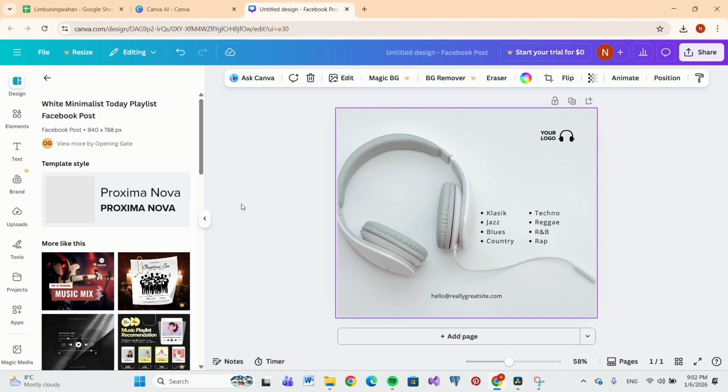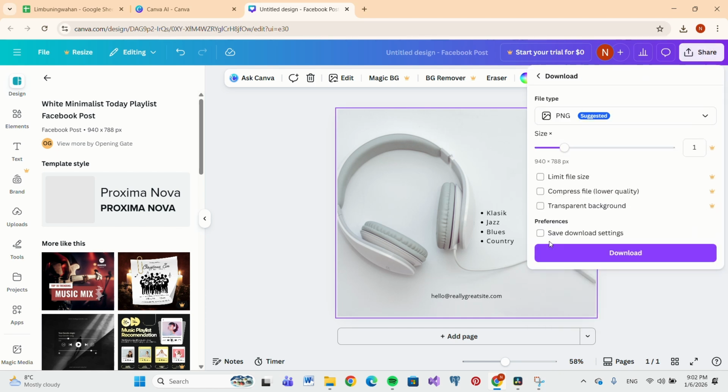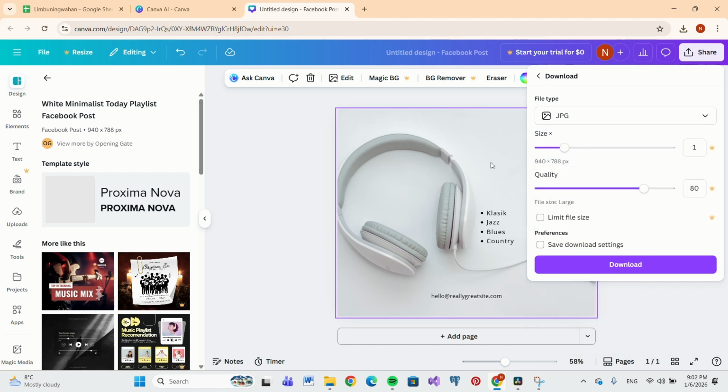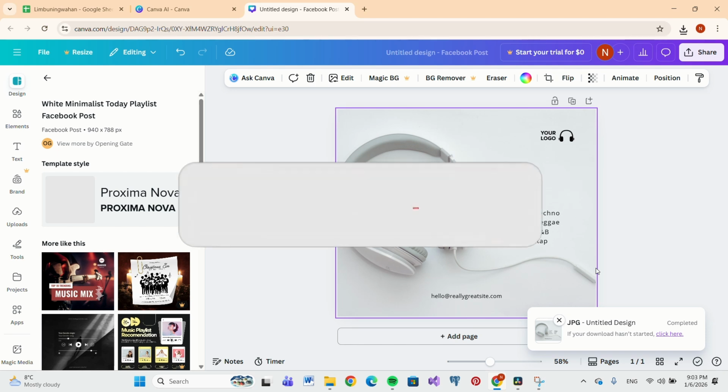Once all the editing is completed, click on the share option and tap download. Within it, you will see the file type. Choose the file type based on your preference. After selecting the file type, you can just click on the download option and it will successfully download the edited version of it. And this is how you can manually edit AI generated text and design in Canva.